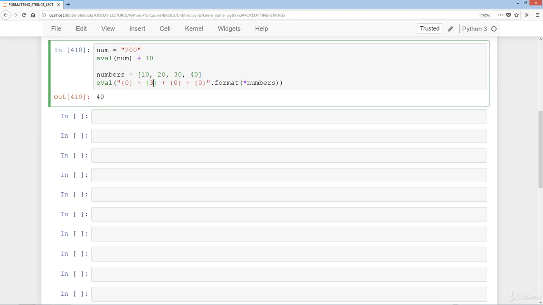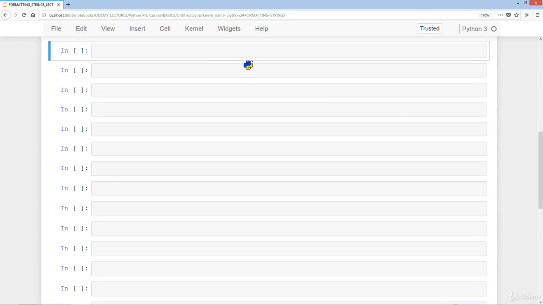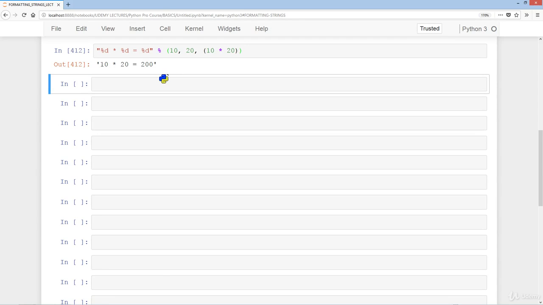What I can do is put a 3 in, let's say, these two here, and we'll get the output of 100, as you can see. Okay, so moving on from that, let's say I have an alternative approach to formatting. So we'll do a string, then %d, we'll have, let's say, multiplication, then %d equal to %d, then the modulus, let's say I have 10, 20, then in parentheses here we'll have 10 times 20, and as you can see, I have 200.